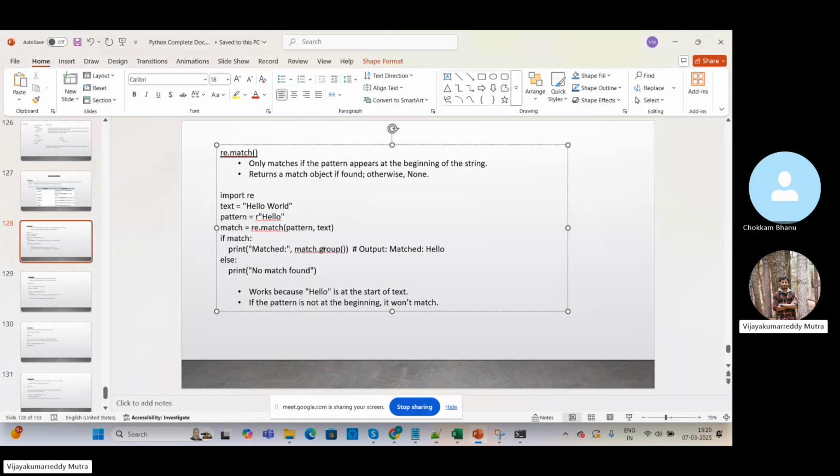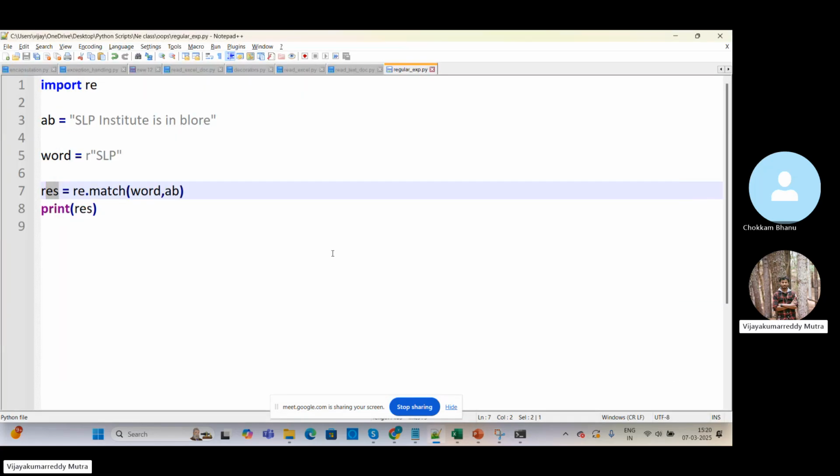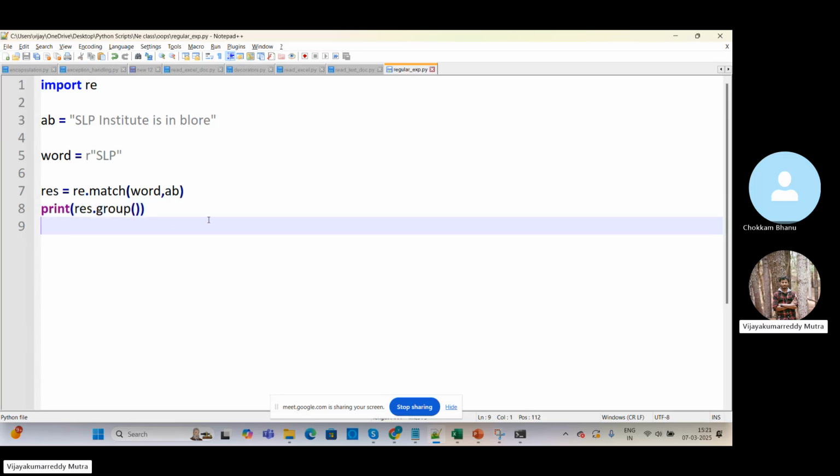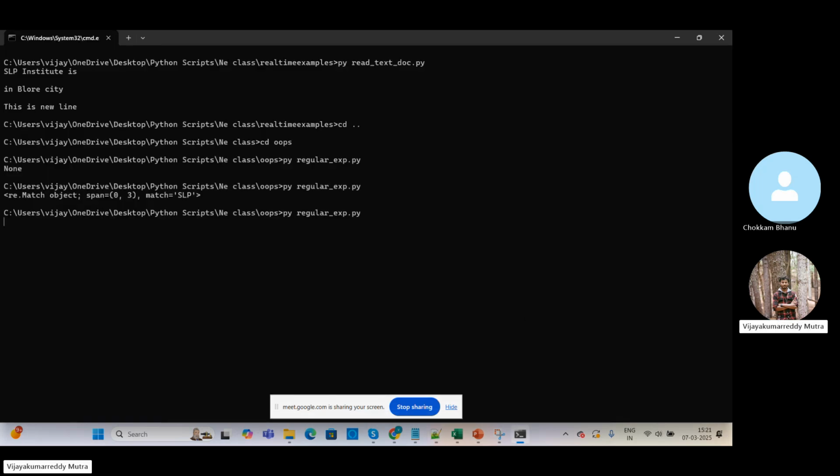So here we can use match, that is result dot group. It will give the word you just tried to search. So here you just use the group method. Sir, how can I know this group method, how can I get it? We have to use Google only, guys. Otherwise we don't have any other option.